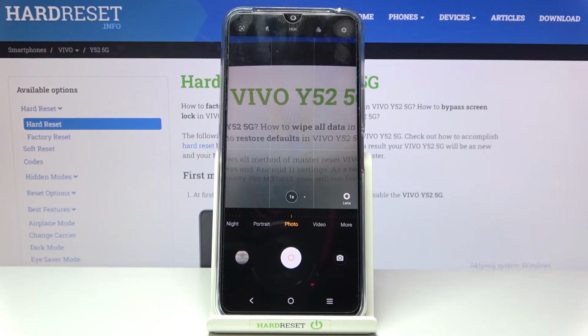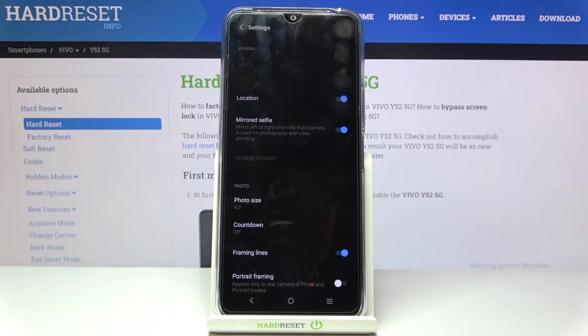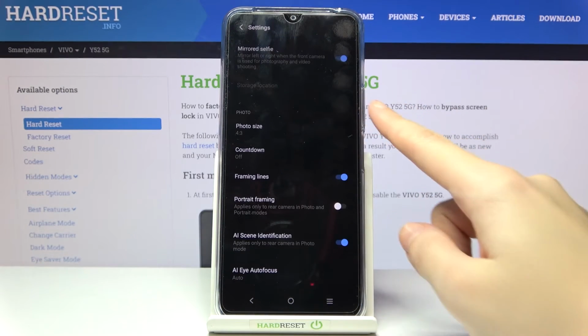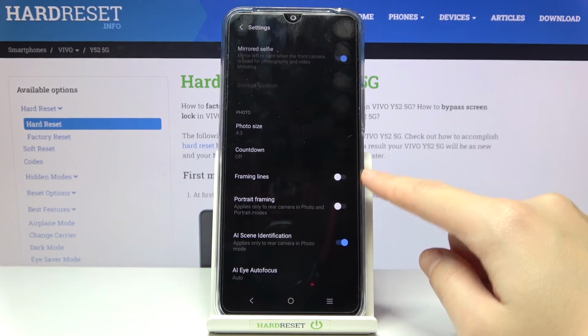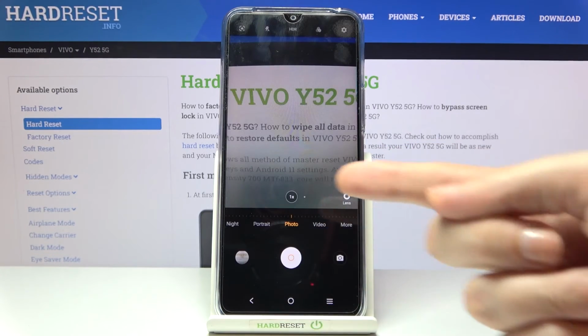And of course when we don't need them, we have to move back to the right corner settings, then to the photo category, to framing lines, tap to the right to turn them off, and for now in the preview the grid lines have gone.